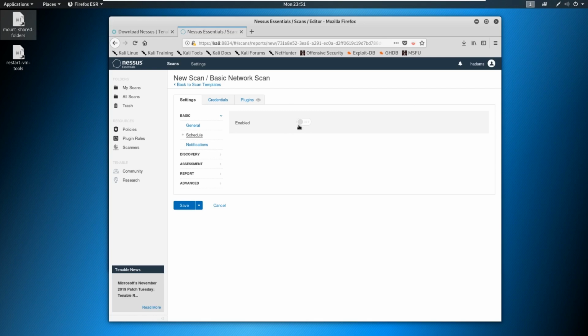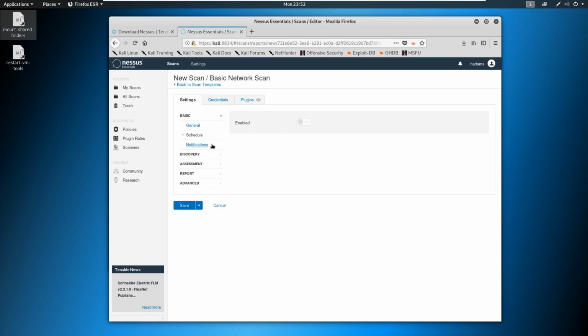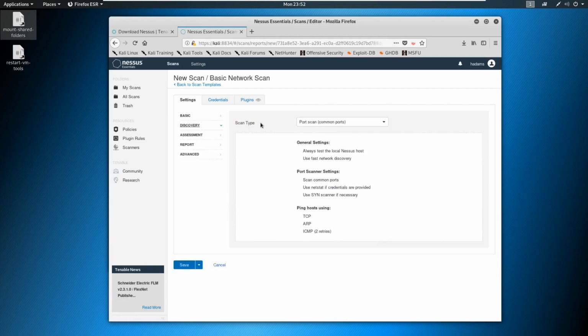Pro tips there. Also, you can enable scanning for once, daily, weekly, monthly, yearly. So if you're in a business, you can do this on a periodic basis and get updated scan results. There's also notifications via SMTP if you have an SMTP server. Most importantly, discovery. It's going to do a port scan of common ports here. I actually like to do a port scan of all ports. Again, this is the same thing as -p versus -p-. You see the 1 through 65,535 here, whereas just common ports is, I'm guessing, the top 1,000.